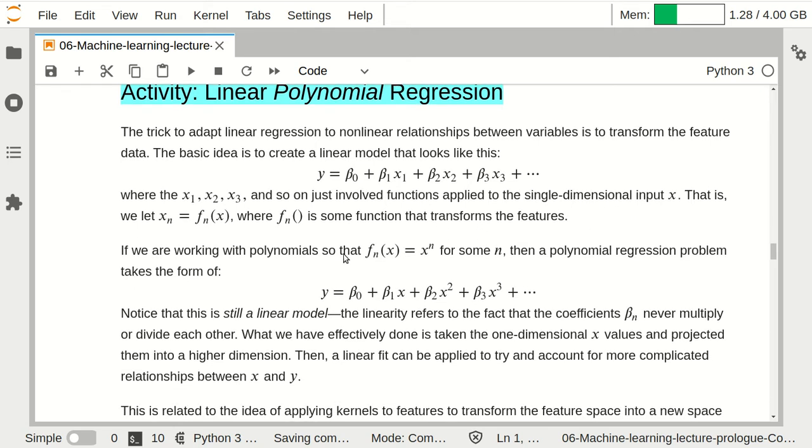So in the case where you're working with polynomials, it just basically means this. You want y to be a function where it's beta naught plus beta 1x plus beta 2x squared plus beta 3x cubed. So this is still a linear model, where the linearity refers to the fact that the coefficients are never multiplied or divided or have any nonlinear relationship to each other.